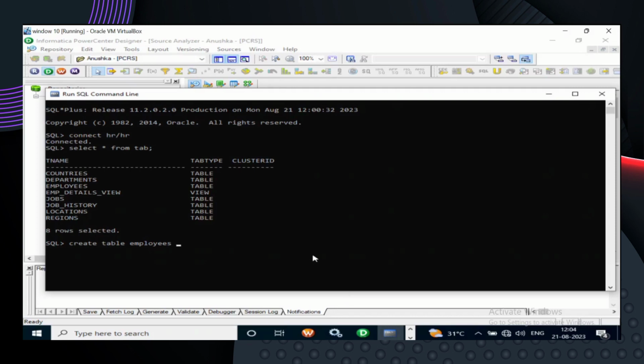No space, Anushka. Copy, copy. As select star from employees. Semicolon, enter.